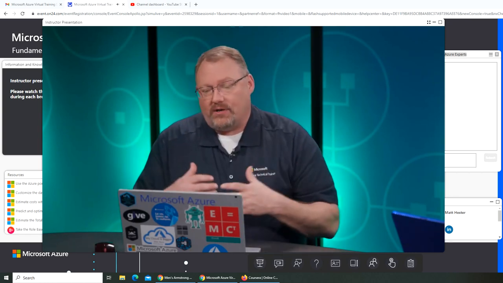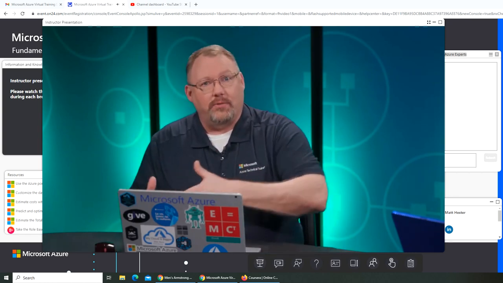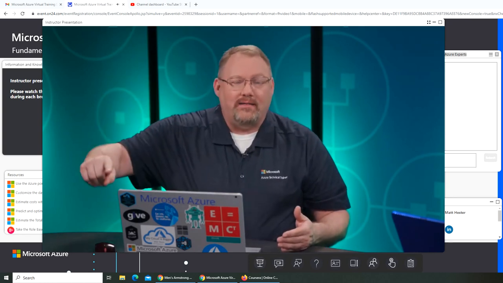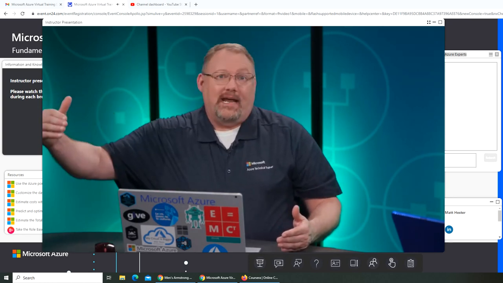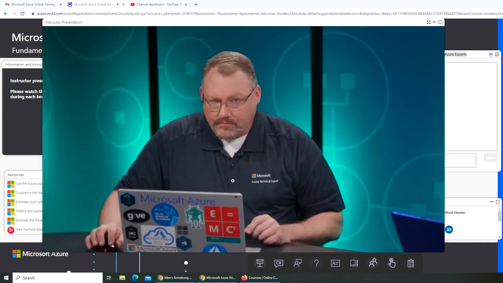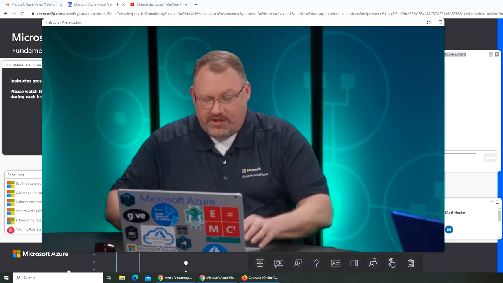So RBAC is a great way we control the authorization. So we authenticate against Active Directory. We use policy to say, this is how you have to create things. And then we use RBAC to say, can you create things? This is how it all starts to work together in a governance story. So let's go ahead and switch back. We got some even more security stuff to talk about.